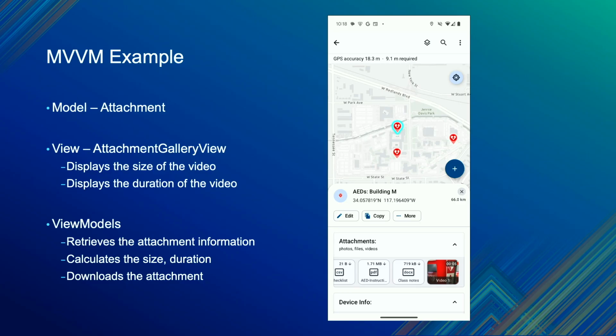So the model in this case is the attachment, in this case a video, and the view is the attachment view gallery, which is responsible for that horizontal scrolling thing that shows all the attachments for this feature. For the video, it's displaying initially the size of the video, and later on, once it's downloaded, it's displaying the duration of the video. So it doesn't know anything about that. It just knows that there's a piece of text that needs to be displayed.